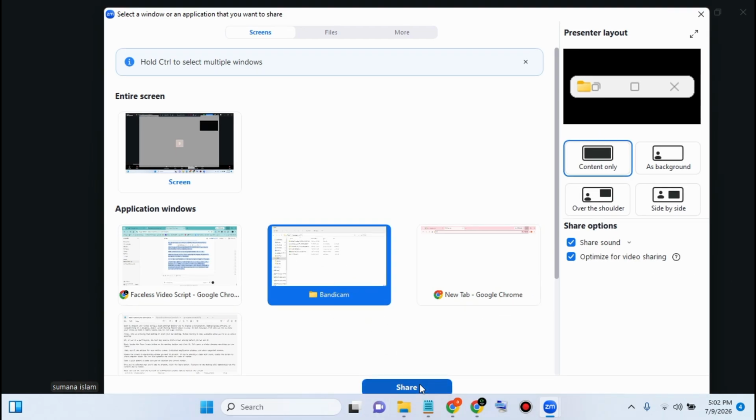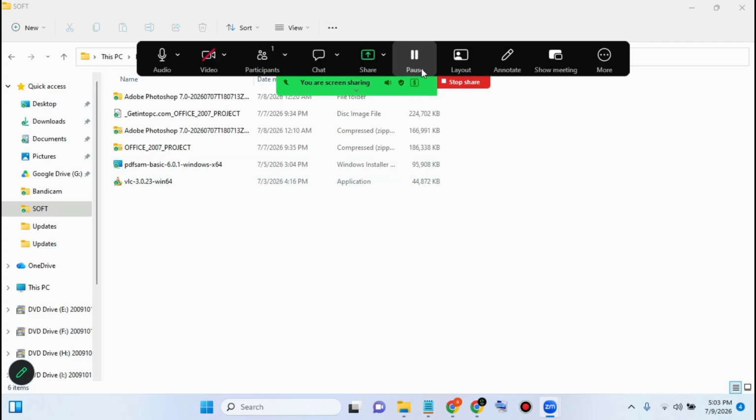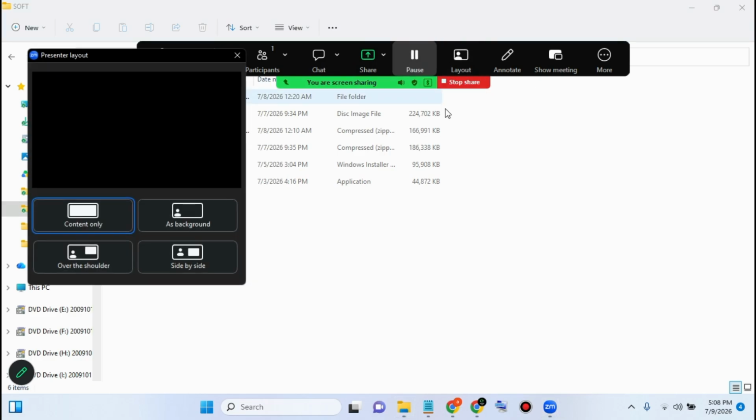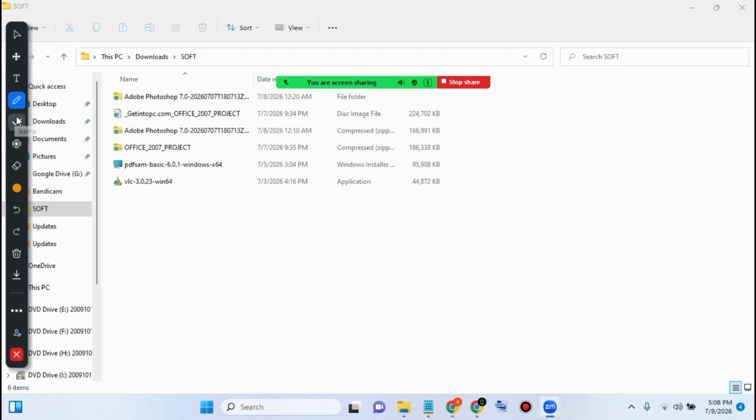Everyone in the meeting will immediately see the content you've chosen. Be sure to close any personal or confidential windows before sharing your screen. While sharing, you can pause your share, switch to another window, use annotation tools if available, or continue presenting normally. These controls are located on the floating toolbar at the top of your screen.